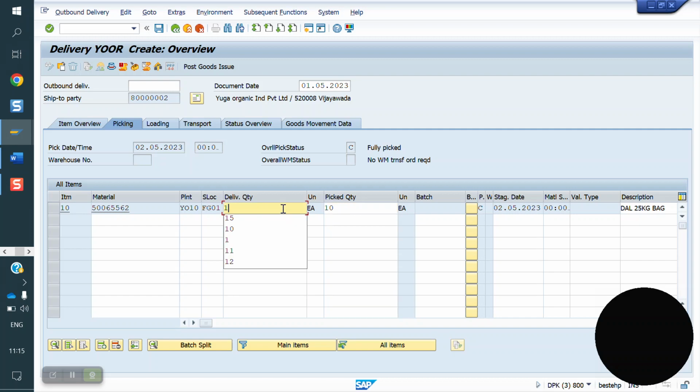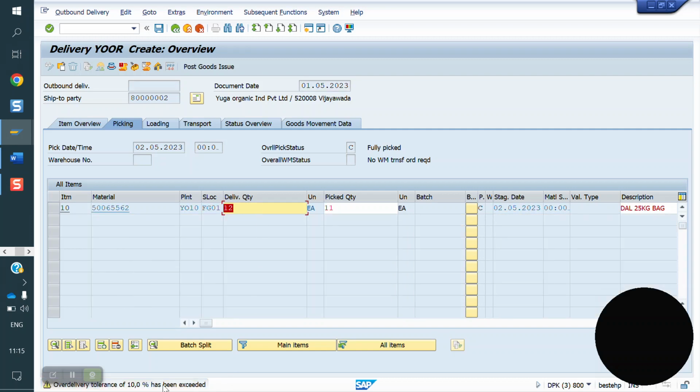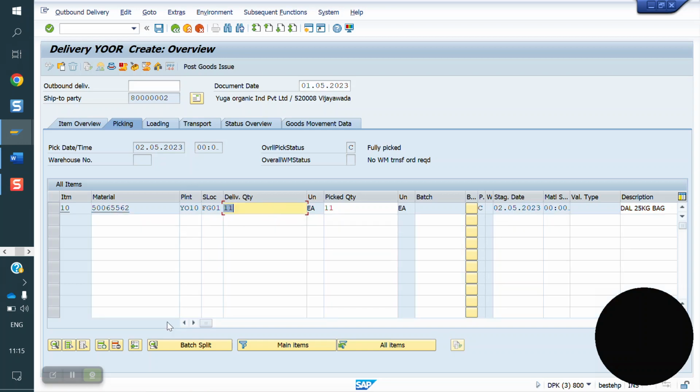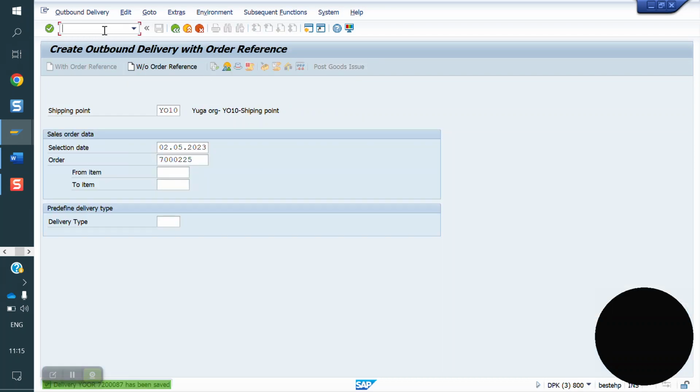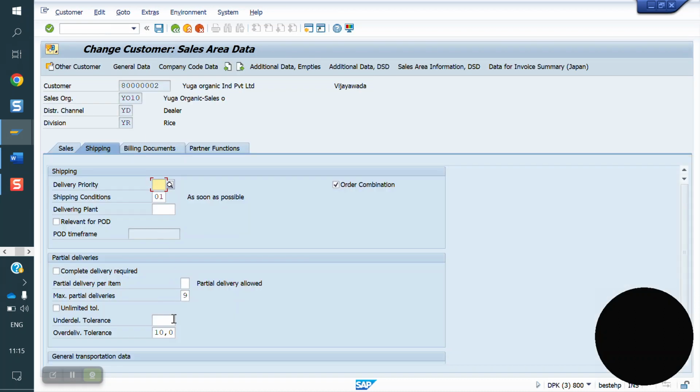Now I am changing it; up to 10% is allowed, right? Now I am giving 11. I don't get any error because it is up to 10%. 10 quantity, 10% is one quantity, so 11. If I go to 12, I will get the warning, and that warning we can convert to error, because it is crossing more than 10%. But the 11 quantity is not crossing. Okay, this is the over delivery tolerance.